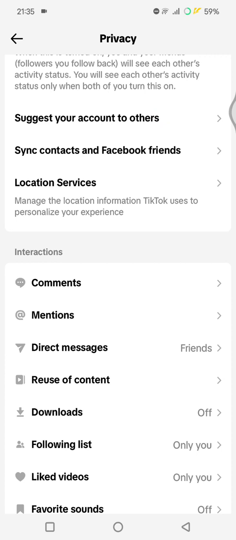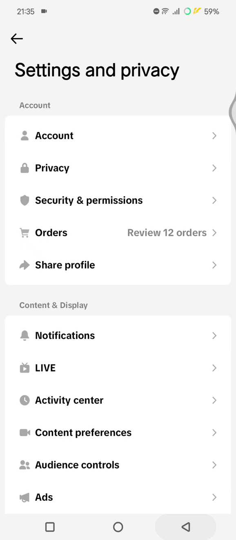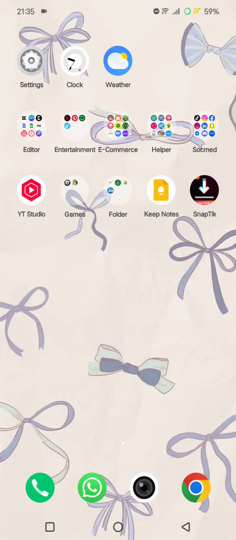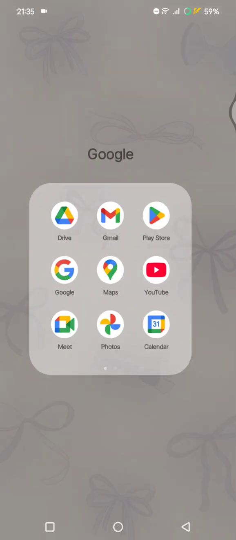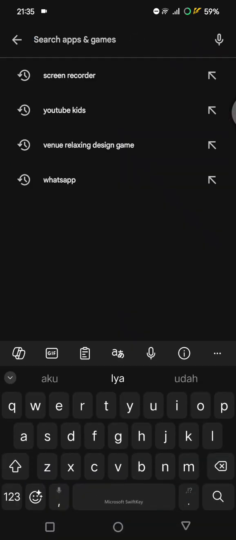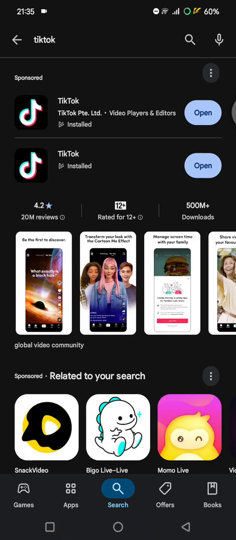And the second one, you can just update your TikTok app, because an outdated app may cause features to disappear. So you can just open the Play Store or App Store, depending on the device you use, and then you can search for TikTok. And in here, you can just tap on update if available. After that, you can just restart your phone after updating.